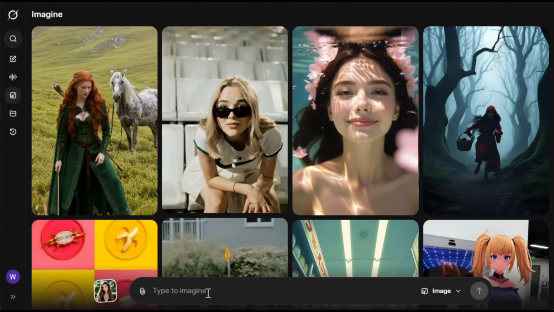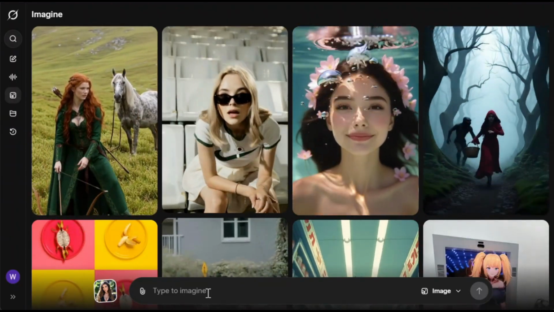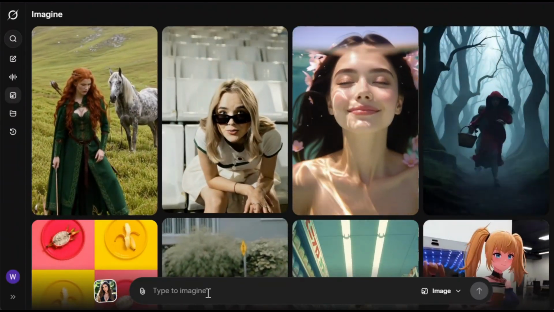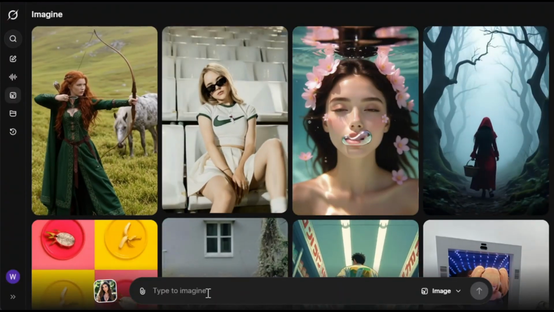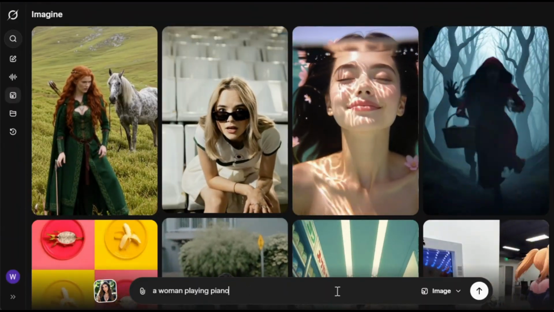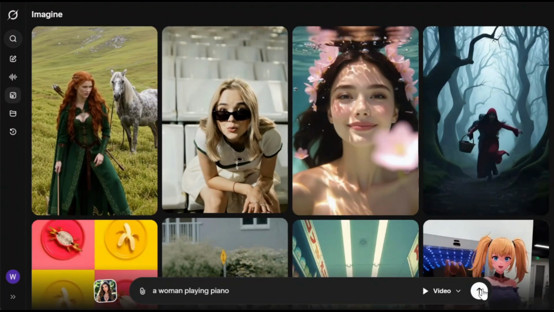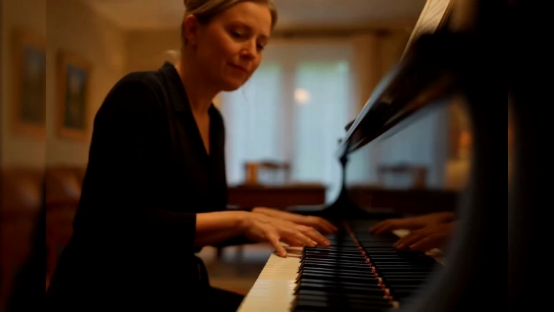Alright, now let's generate some videos with Grok and see how good they really are. Brace yourselves, guys, because the results will shock you. You can generate both text-to-video and image-to-video content here. First, let's try text-to-video. So, let's give it a prompt. I'll go with this one. Next, make sure you switch the model to video from here and then hit generate. And here's the output.